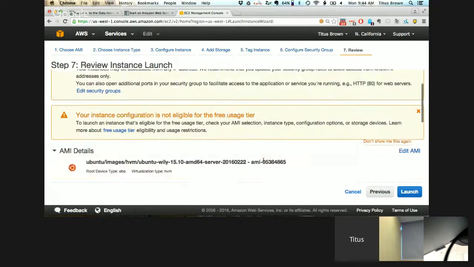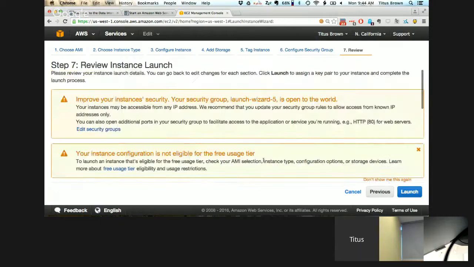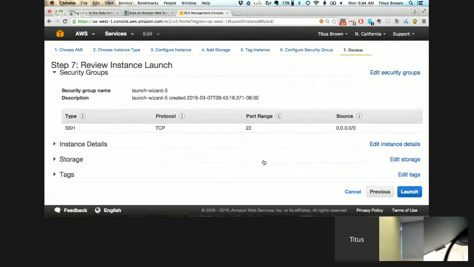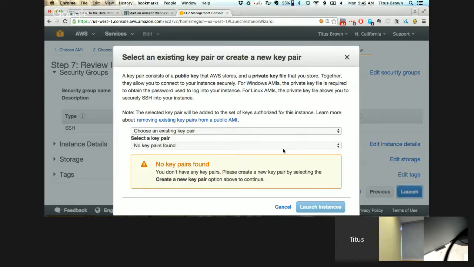Okay, so we're going to go back down to review instance launch. And here there's all sorts of information that we can go through later in detail if people are interested. But let's start by just clicking on launch, all the way at the bottom right. Okay, and now you come to what I think is the real tricky bit, which is how do you log into these computers?